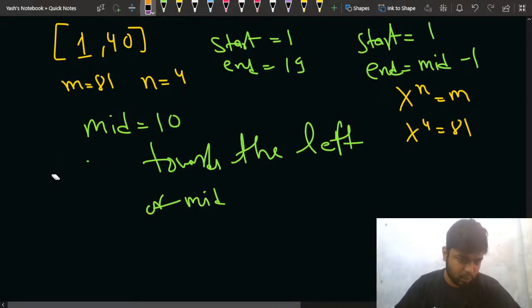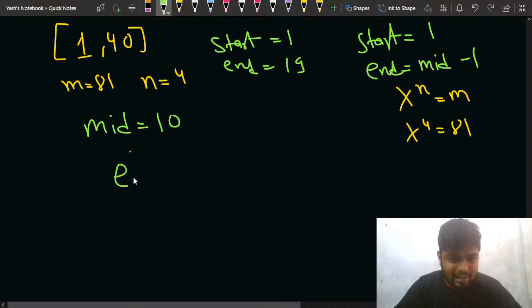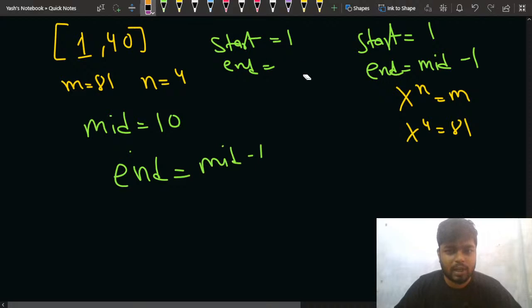Now let's quickly see what you will do. My end will change to mid minus 1, because I've checked for current, so my end now changes to mid minus 1 again, right? So what will it be equal to? It will be equal to nothing but 9, right?